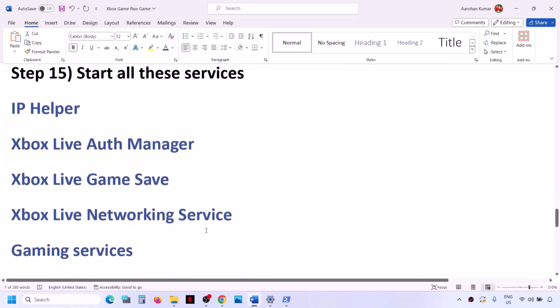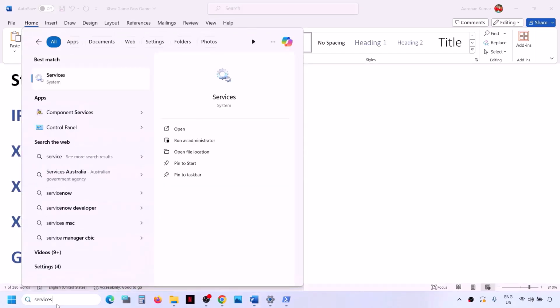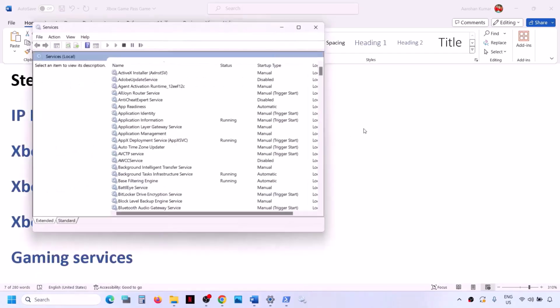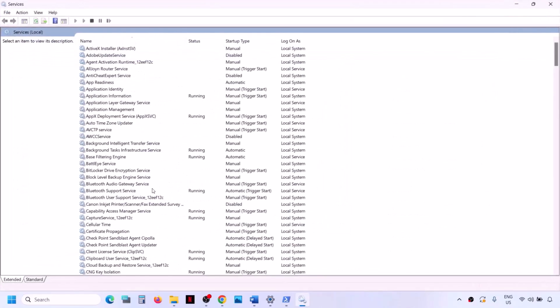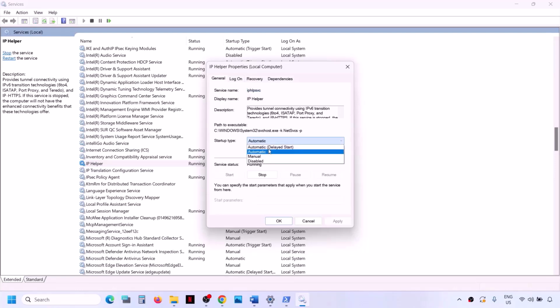Next step is to start all these services. So type in services in the Windows search box and then click on Services. Now find IP Helper in the list. Double-click on IP Helper, set it to Automatic over here. Click on Apply, click on Start if highlighted, and then click on OK.